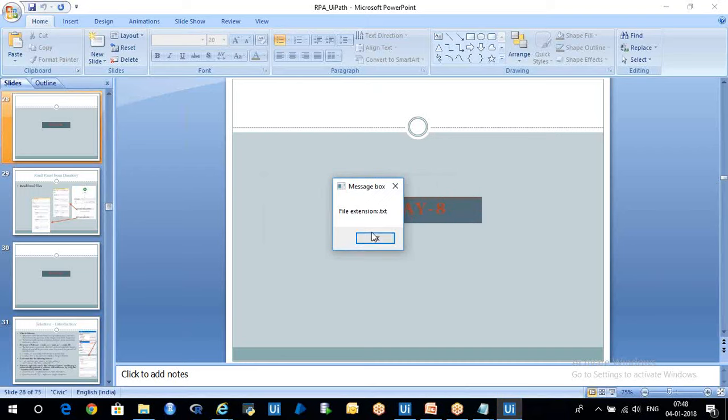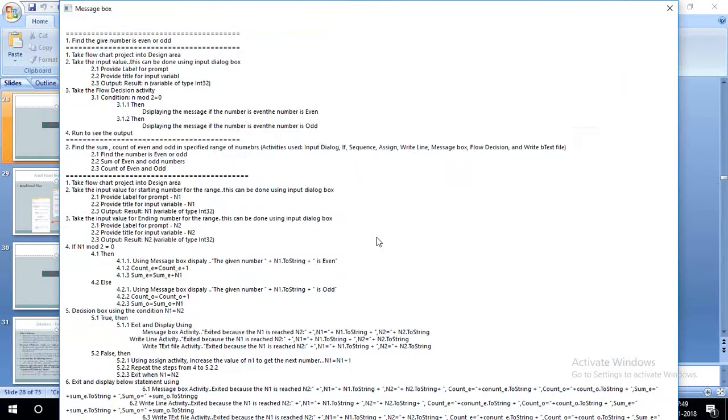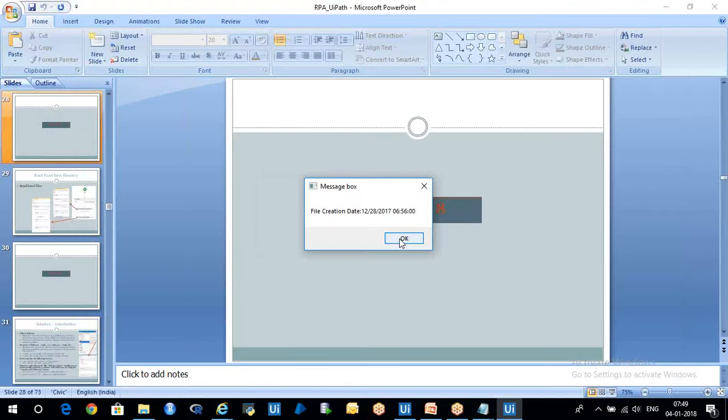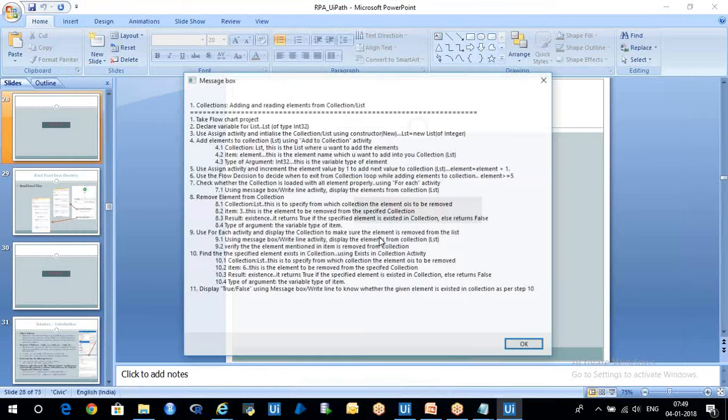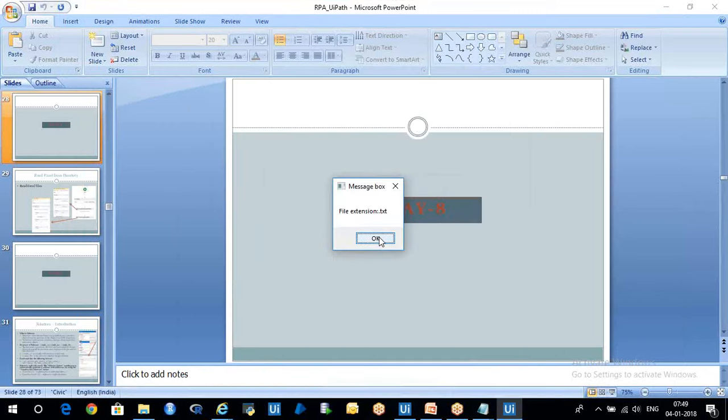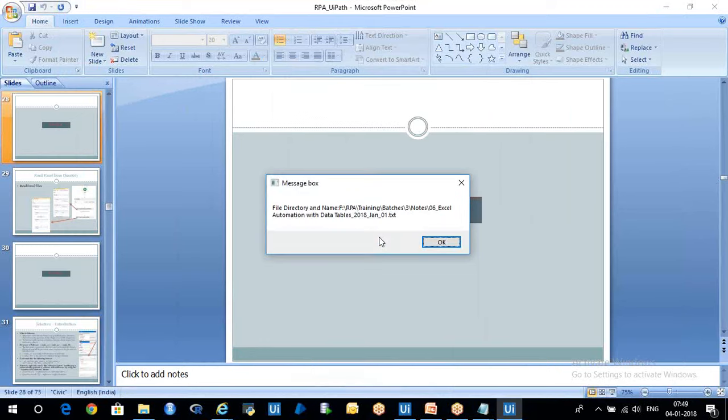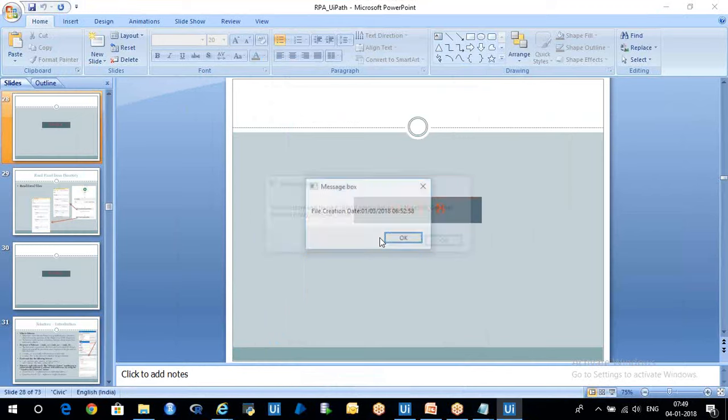So it will not display your file name here, because I am not using any message box or write line activity. Okay, I will see how to use that. I will use one more for loop and then I will use it. I will tell you why I am using one more for loop.